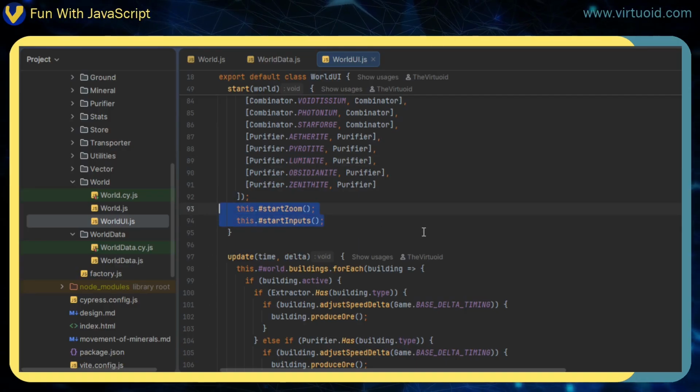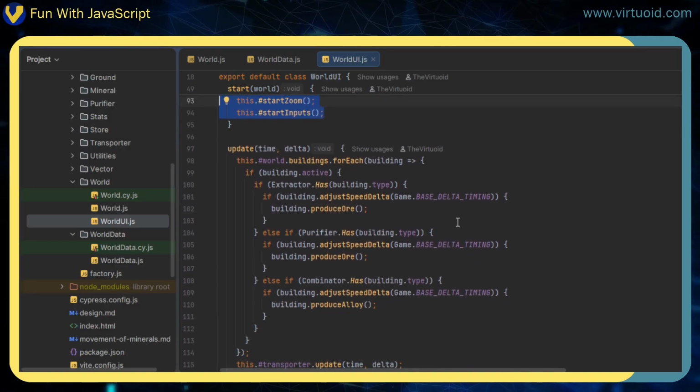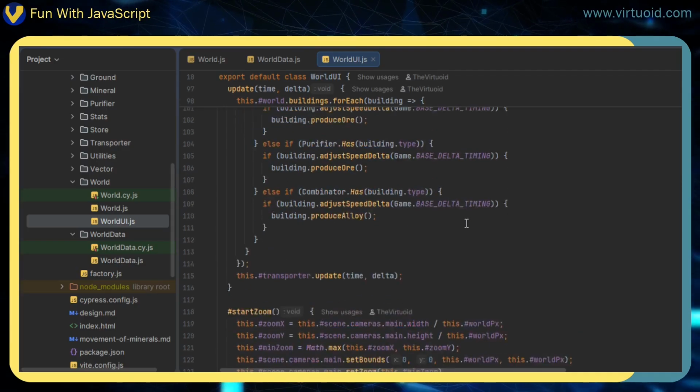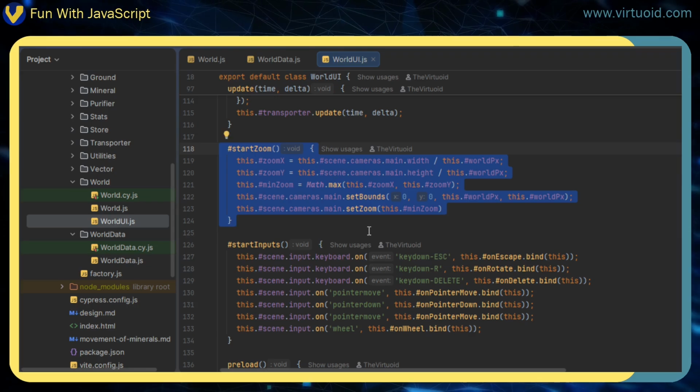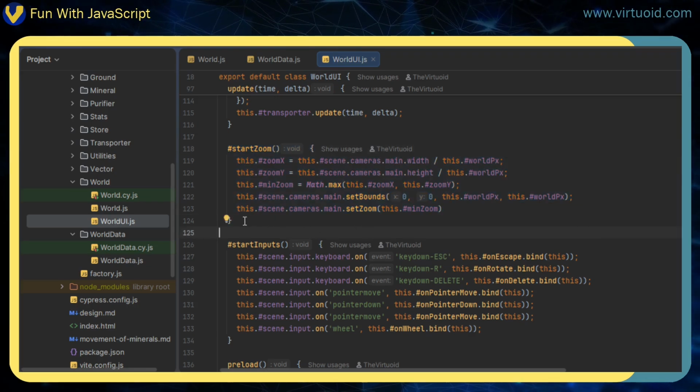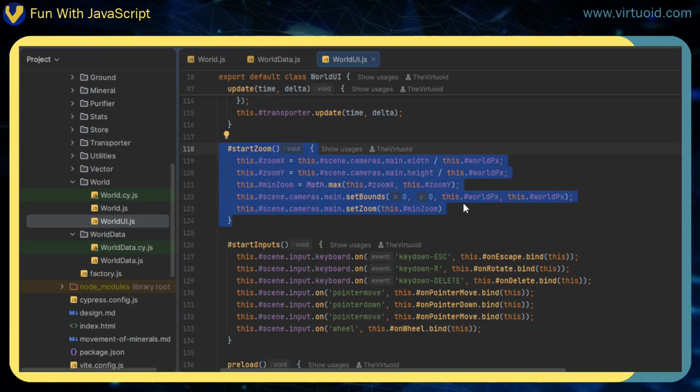Start zoom and start inputs are very, very important. Let's get to them right now. Start zoom is some code here to be able to zoom. If we go back over to, let's go back to the full screen.